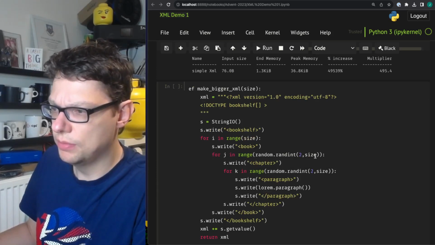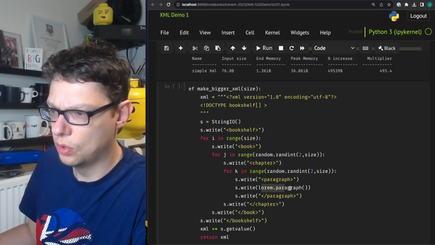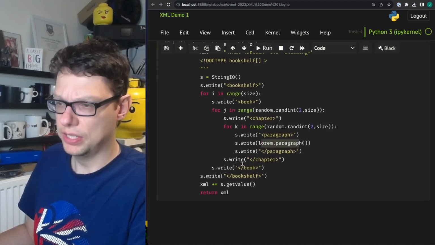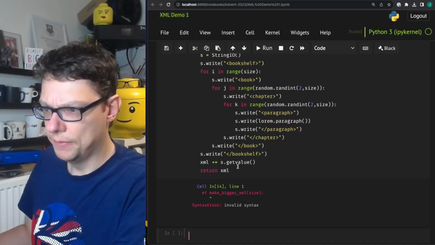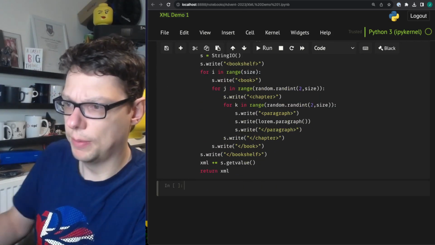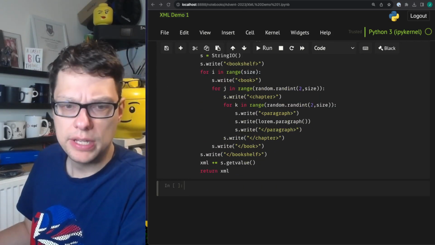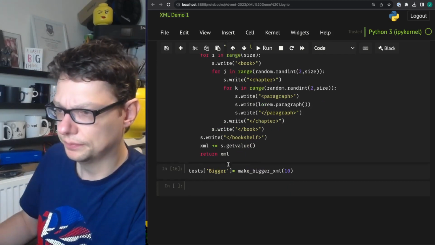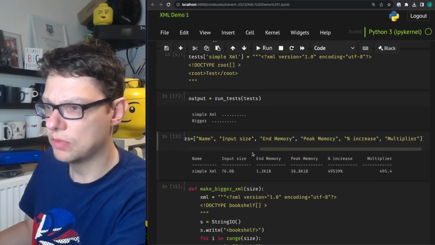We're going to have a random number of chapters and paragraphs. We're going to use a lorem ipsum generator to actually generate some paragraphs in there. And then we're going to dump the value into the XML. So with a D on the front for def, copy paste error. What we should be able to do now is say, actually, I want there to be a bigger block of XML here. I'm going back to my run test, to run all the tests again.